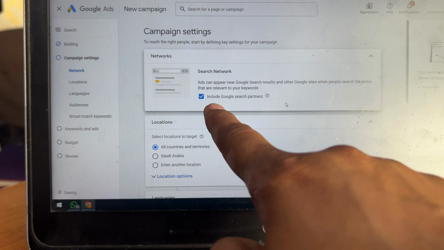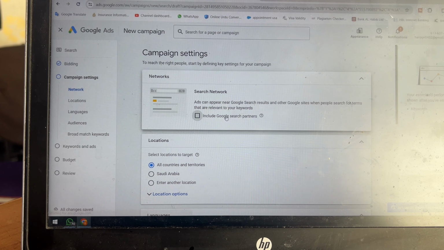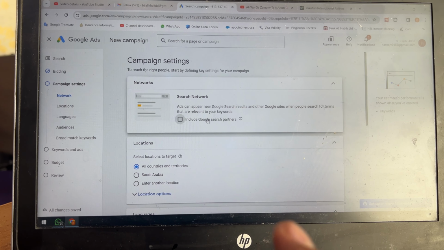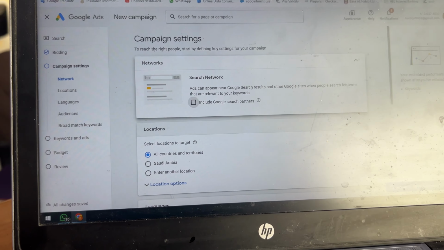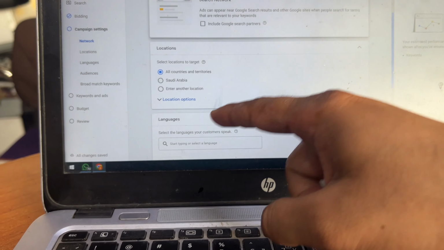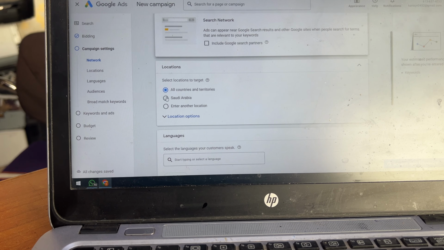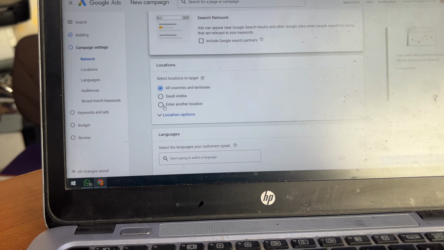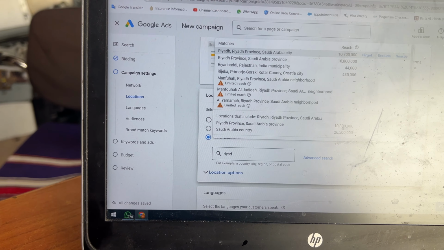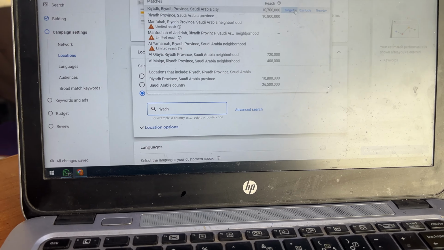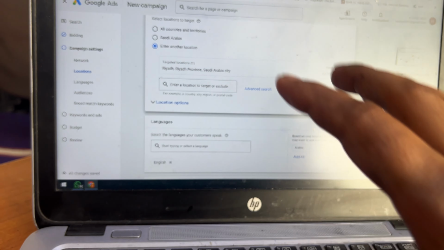Okay, then the search network. Leave these options. Include Google search partners, like YouTube or any other website. Your ad should not appear there, only on the Google website. Okay, and here are the locations. You can select locations from here: all countries and territories, Saudi Arabia, enter another location. You can select your target location. I will click on enter another location and type here Riyadh. Okay, I will select Riyadh because I'm in Riyadh. You can add as many locations as you want, from which location your ad will appear.